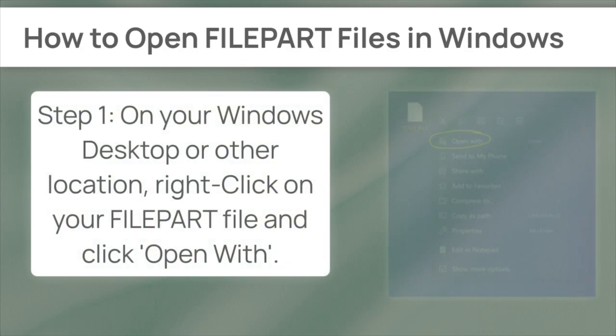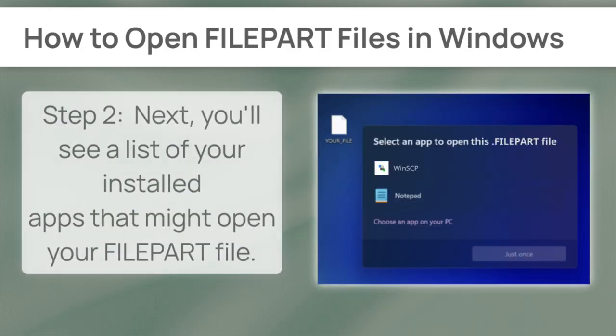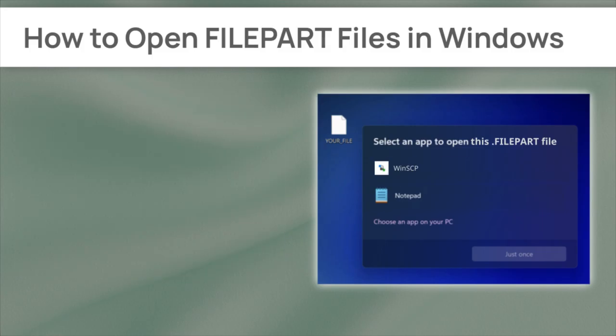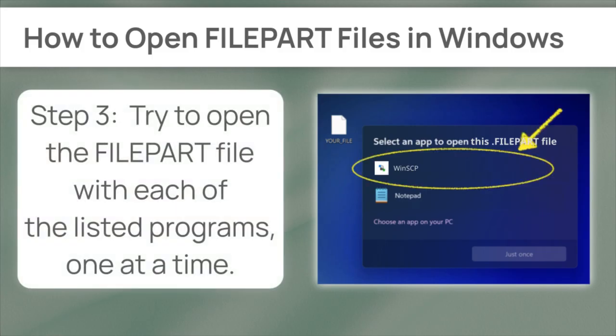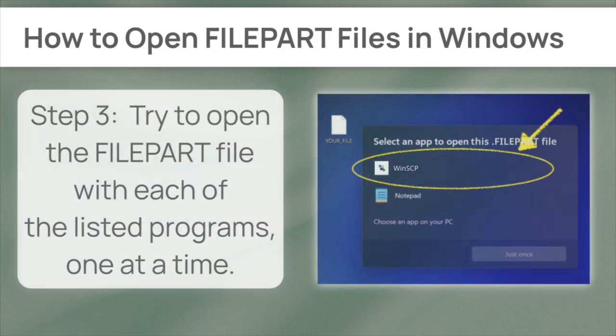The quickest way to solve this is testing. Right-click your FILEPART file, then choose Open With. You should start with WinSCP if it's installed. If not, try another option, as some programs are better suited than others.